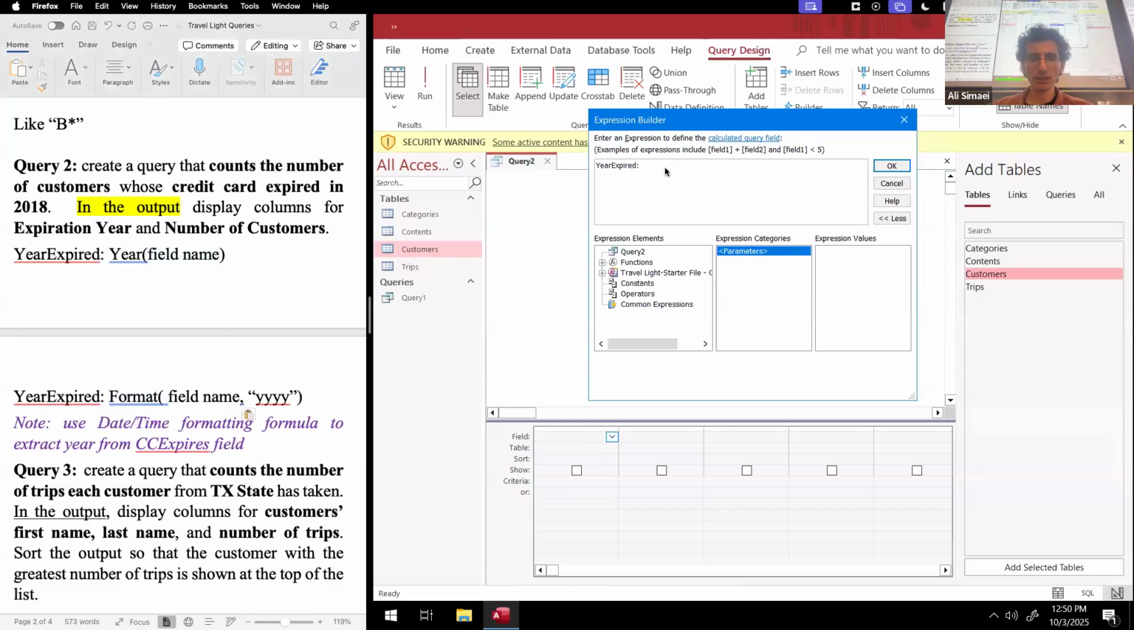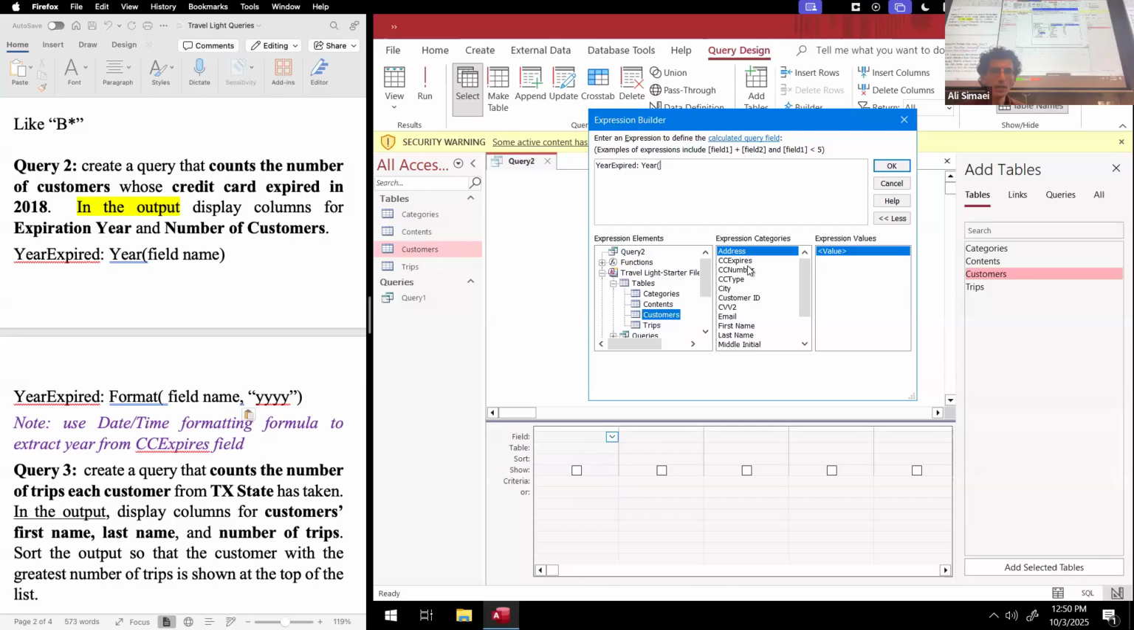So here, I will use the year function, year, and then go to the database, find the tables, go to the table that has that field, and then double click on the field to add it to the formula, and then close the parentheses because we are using the year function. Add the field to the function, and then close.